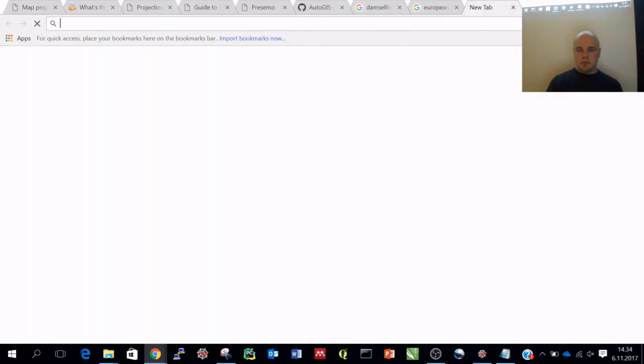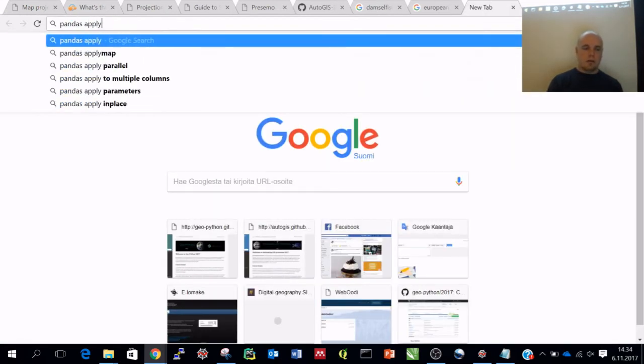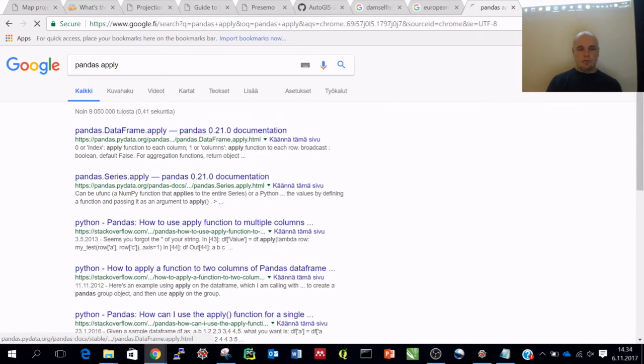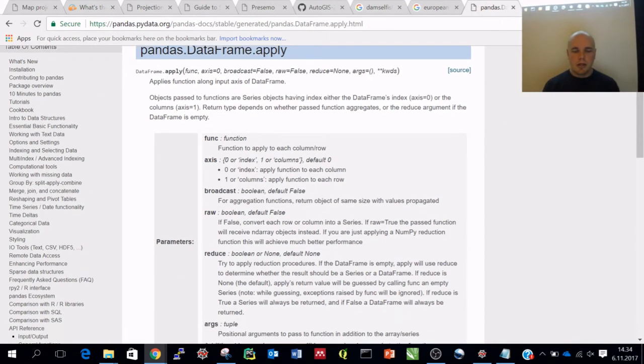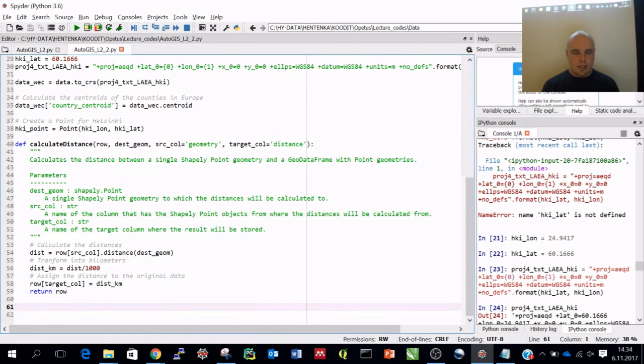So let's Google pandas apply. There is this function available that basically applies a function along an input axis of a data frame. And this takes advantage of NumPy in the background, so it is really fast and efficient at doing iterations over rows or over columns in your data frame. So let's see how we can use this function.